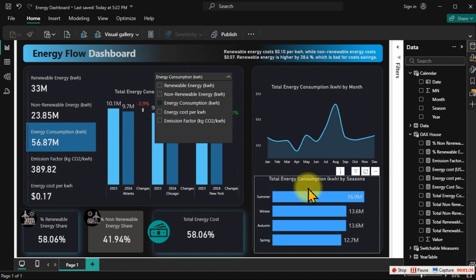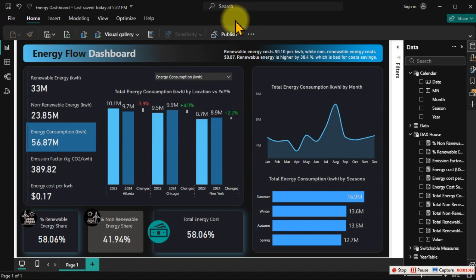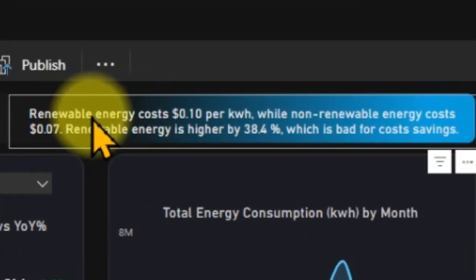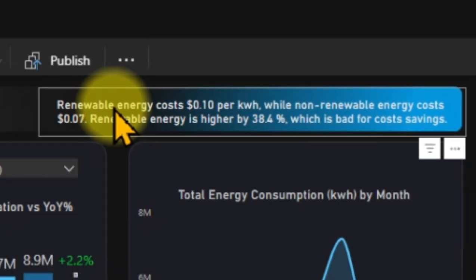I'm going to show you how to create everything from scratch. One beautiful part of this dashboard is this part right here, which is a summary of the dashboard that will help you make a decision either to go for renewable energy or non-renewable energy.